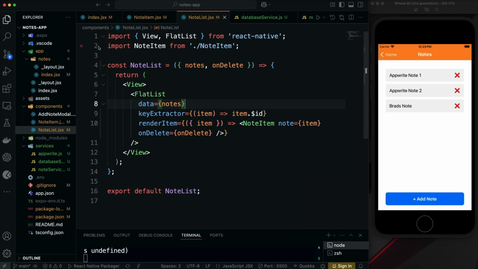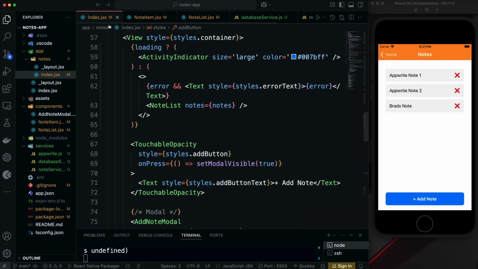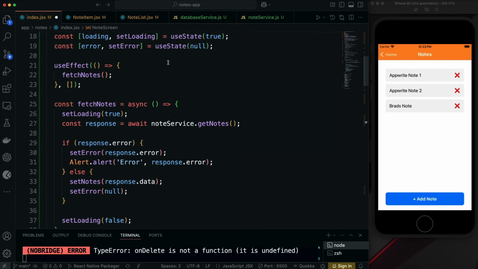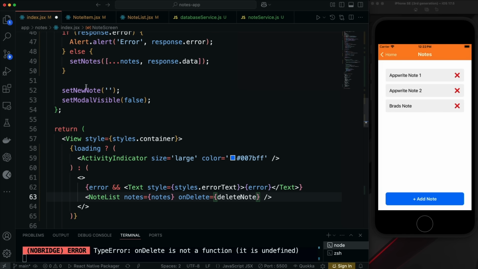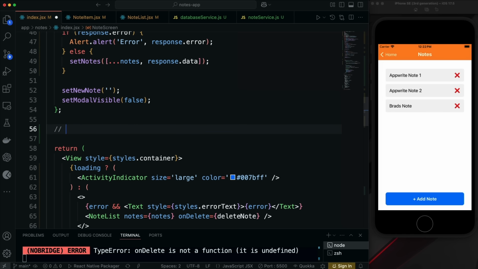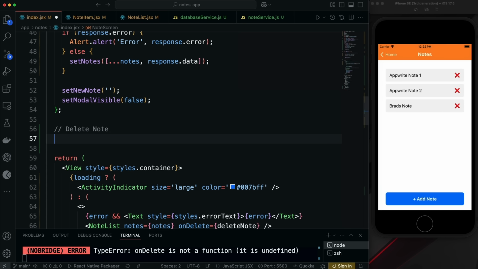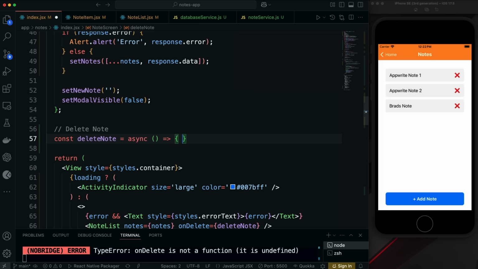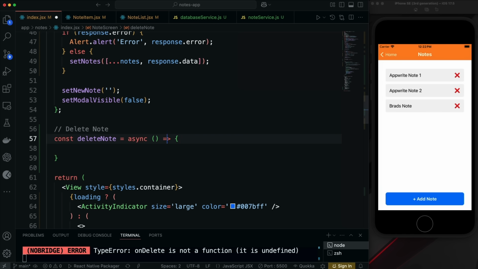All right, and then we want to go to where the note list is being embedded, which is the index file, so right here, and let's say on delete, and set that to, let's say, delete note. Then we want to add that function, so let's go up, let's go under add note, so const delete note. Set that to async. All right, so this is going to take in the ID.